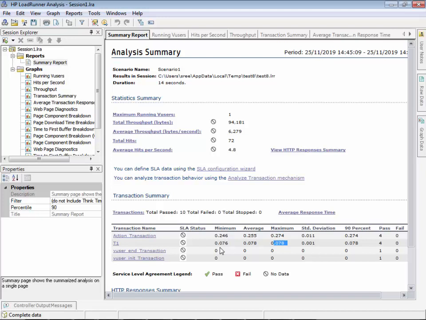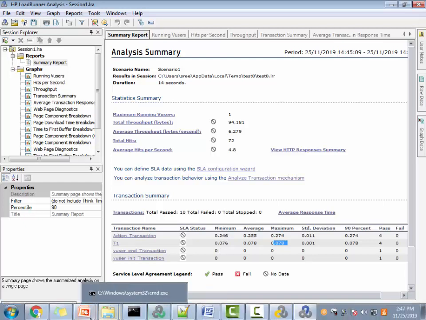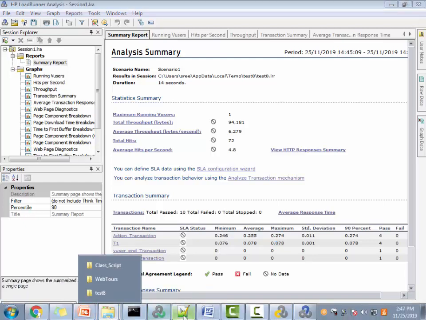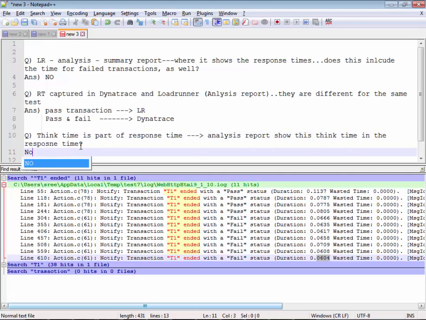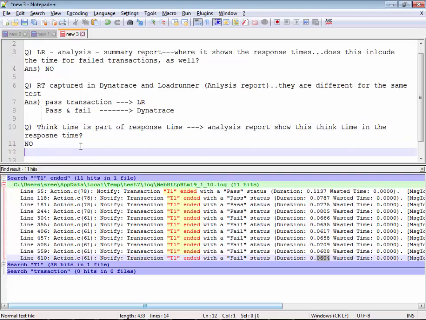Only when my student Abhishek asked this question, I immediately created the test and ran it just to see what happens. The answer to that question, does it include, is no. The think time is a part of the transaction, but does the analysis report show this think time in the response times? The answer is no, it doesn't, even though it's a part of the transaction.